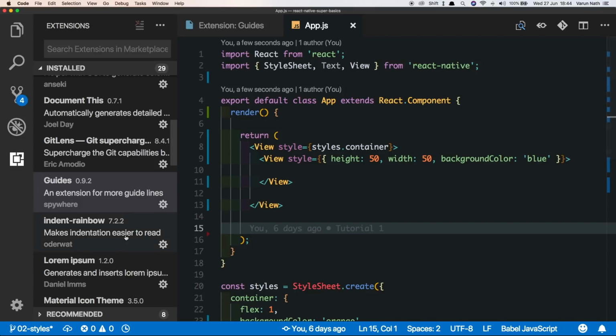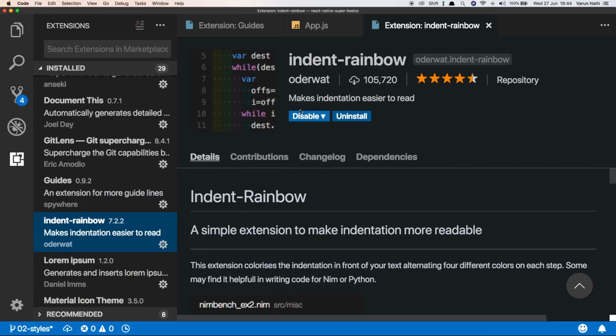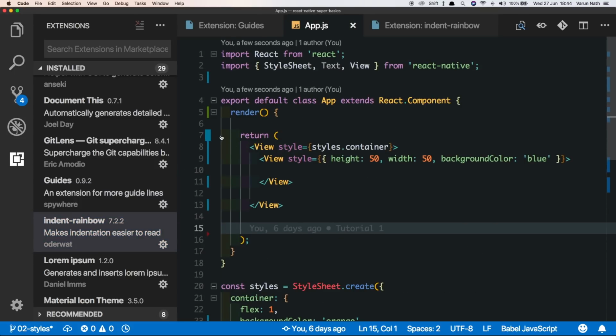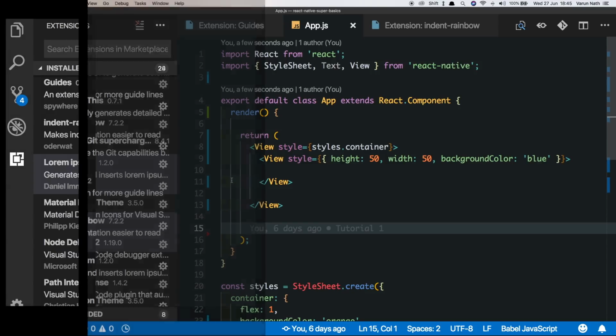The other plugin that I was talking about is called Indent Rainbow. This plugin, along with Guides, gives me different colors for each indent. This again makes it easy for me to quickly identify which line matches up with which line.